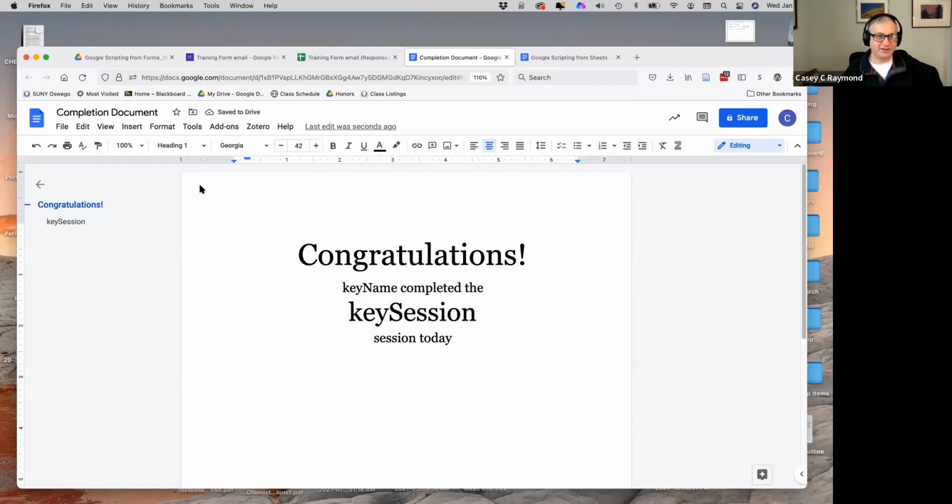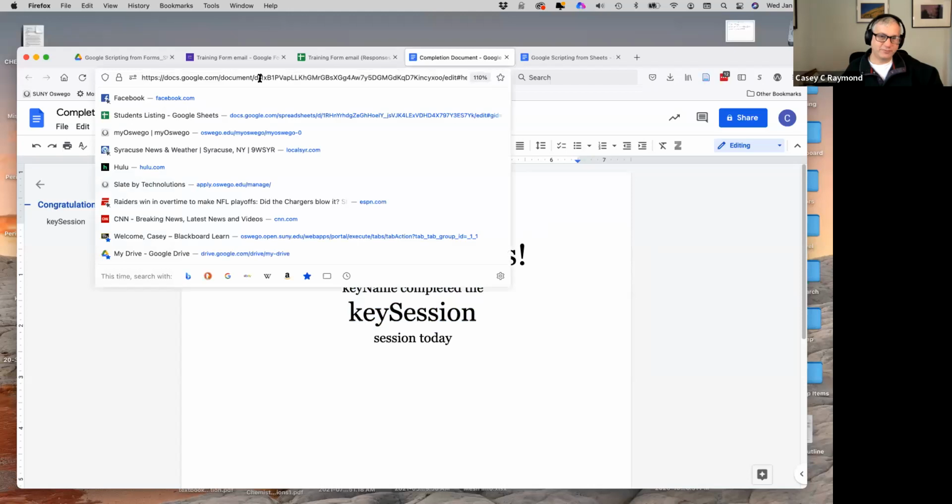But I've created this document, and the part from this document that we really need is this really long name. So docs, document D. So this big long address name before the edit is what we need to have a copy of. So we want to copy that part of the URL.